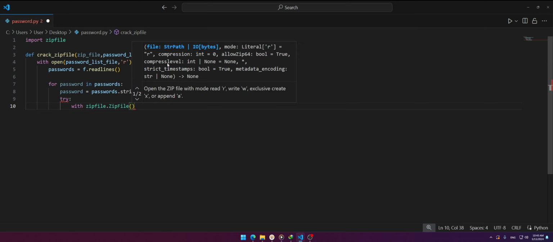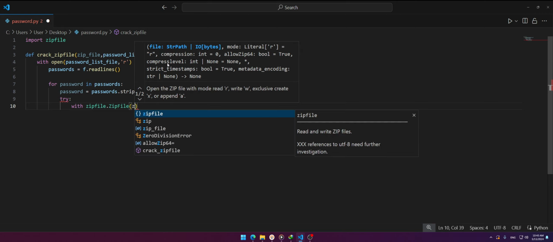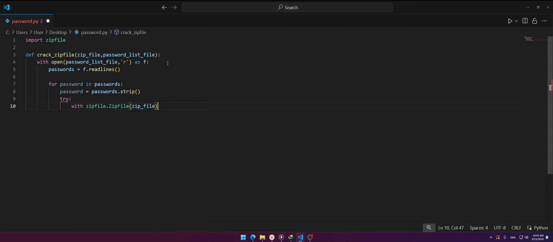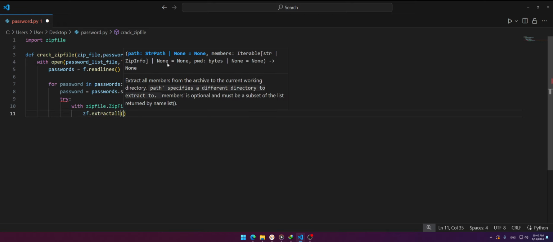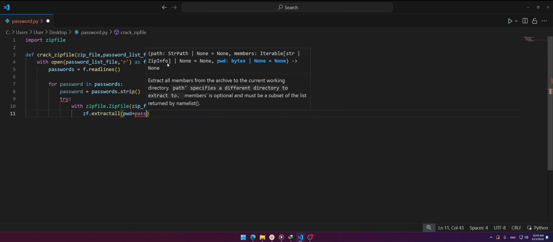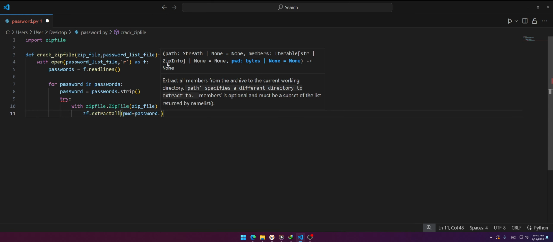So I'm gonna set up the file address here and load the file. The file address is the zip file here, and I'm gonna name it ZF. Then I'm gonna try to extract, and this means I'm gonna use the password here. I try ZF.extract with pwd equals password.encode.